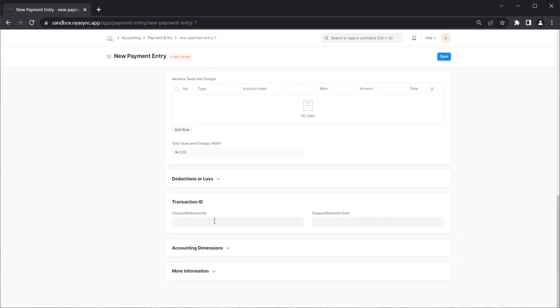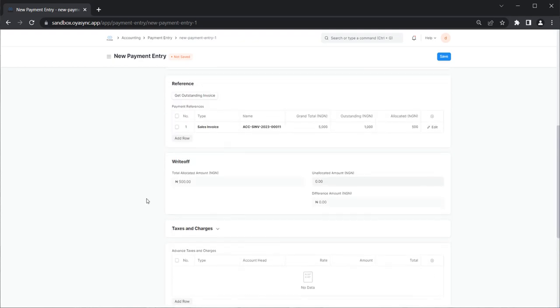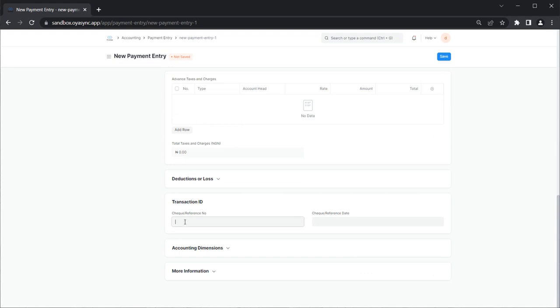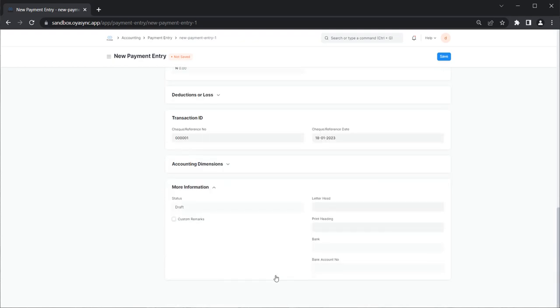Then over here we have the cheque or reference number, if there's a reference number for this payment. For stuff like a bank transfer, there could be a transaction ID. You can always input that transaction ID here. So I'm going to say the transaction ID for this was 0001, and the reference date was the 18th, right? Then accounting dimensions, if I have a project linked to this sale or a cost center, I can always select that here. More information, again, not really necessary.